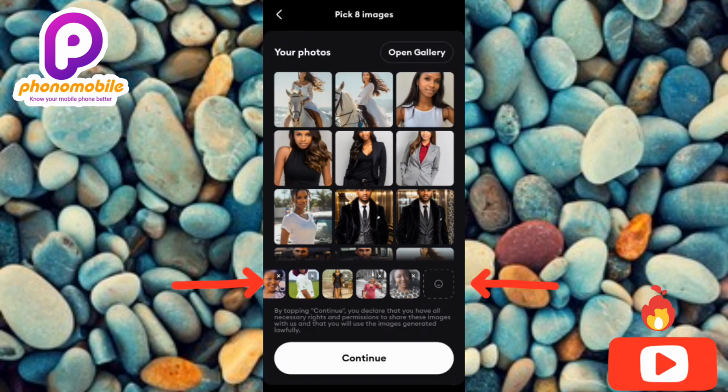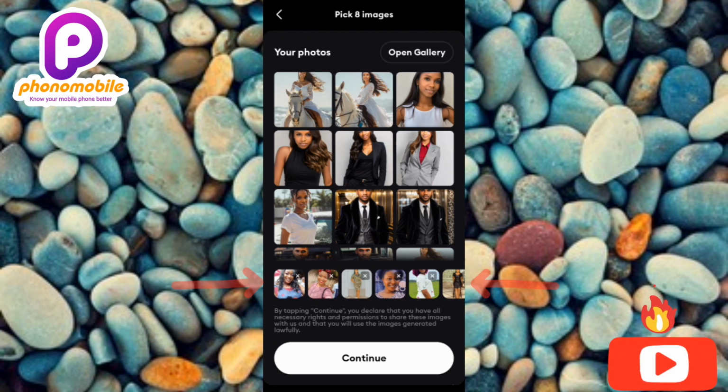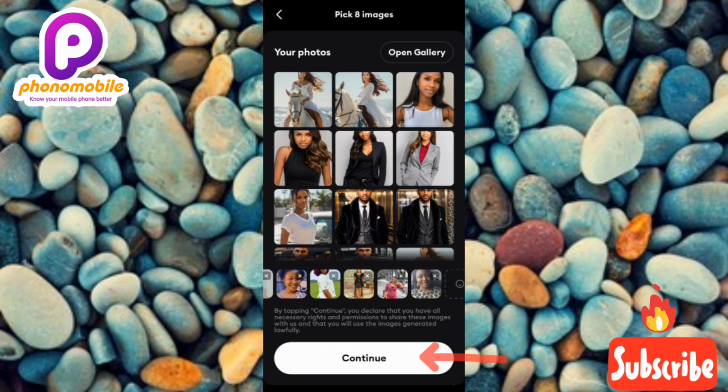So guys, now you can see the pictures I selected. You can see the 8 of them down there. You can see me scrolling through it, sliding through it. They're actually 8 in number: 1, 2, 3, 4, 5, 6, 7, 8. So guys, now what you have to do right away is to tap on continue. You can see it down there. So let me tap on it.